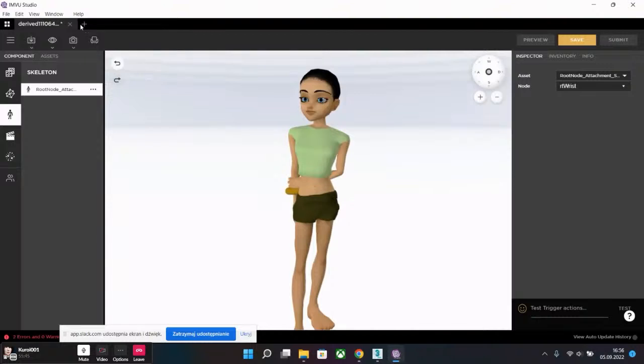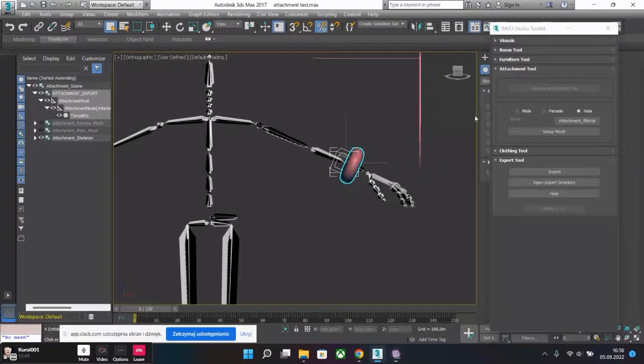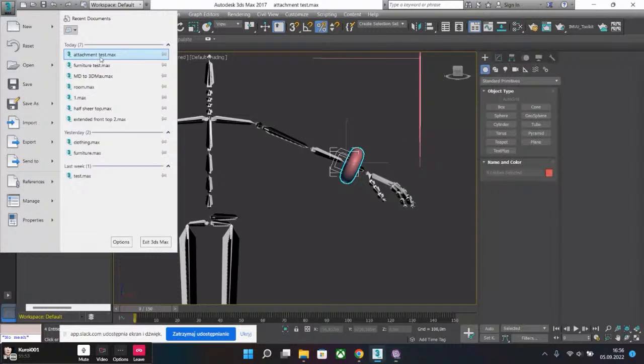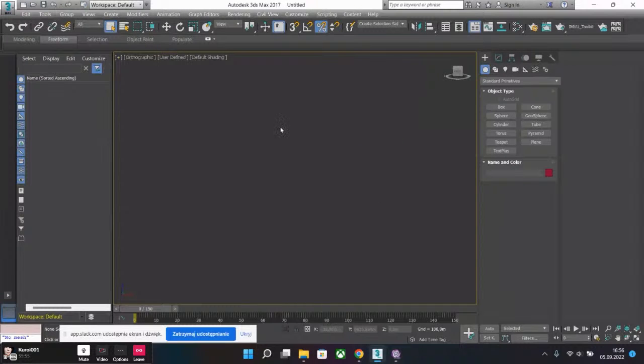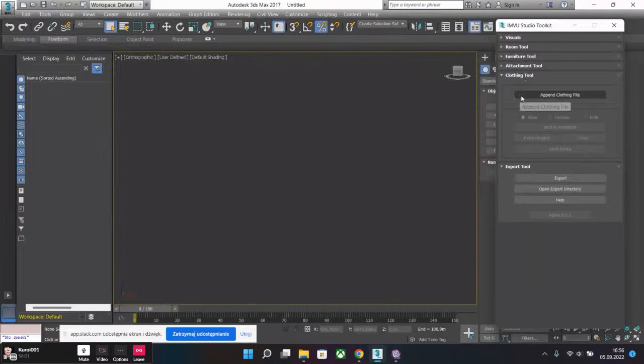So we have the attachment. Don't save. All right, so we can close this one. Let's just save it and let's create a new one. And the last feature of the toolkit is the clothing tool. So let's choose clothing tool.